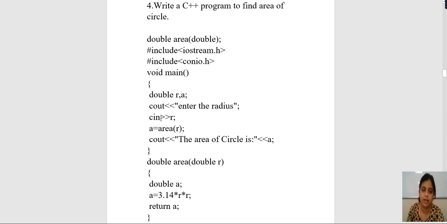Then that output statement is taken by cin r. Cin r means you are accepting that radius by r. After that you have called the function area: a is equal to area r. When this statement is there, the control goes from this statement to the function area, and this will get executed.